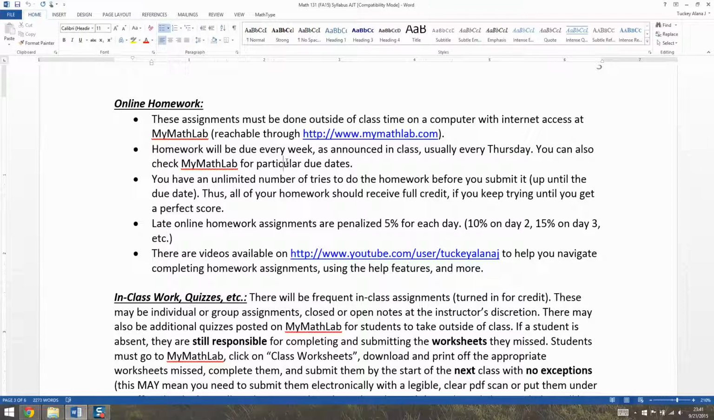It's going to be due every week as announced in class. It's usually every Thursday is what I'm going to shoot for in this semester, but I might need to change that up. I might need to alter sometimes, especially as we get close to exams or whatever. Now you have an unlimited number of tries to do the homework problems before you submit them up until the due date. So you should be able to receive full credit, or at the very least in the high 90s. High 90s would be a good idea.